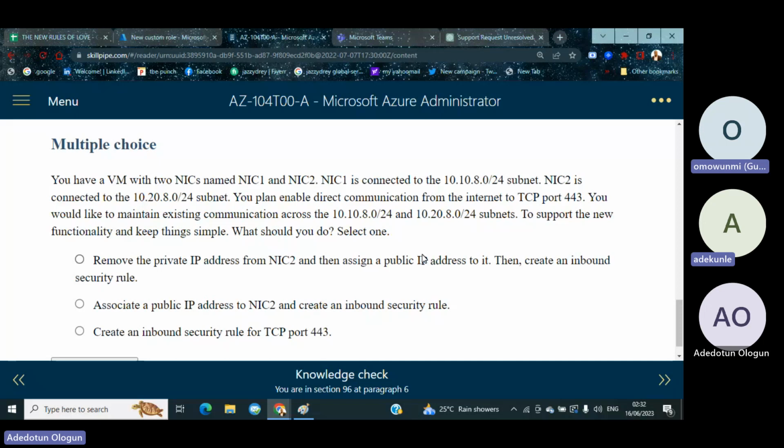You have a VM with two NICs. NIC1 is connected to the 10.8.0.0/24 subnet. You plan to enable direct communication from the internet to TCP port 443. You would like to maintain existing communication. One question on virtual networking. Only God will help somebody.